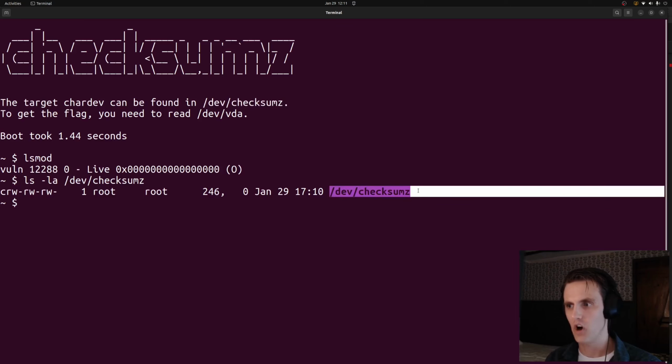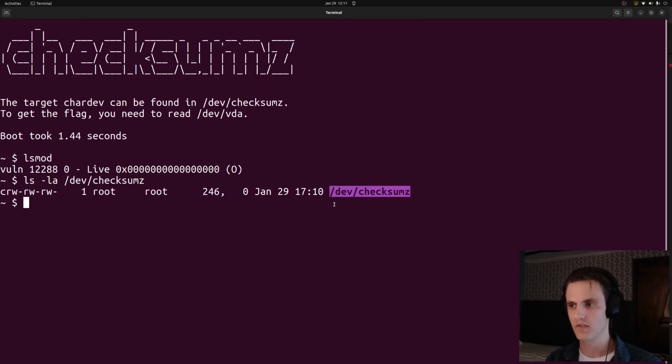When we call certain syscalls like open, read and write, there are handlers defined for this file, which we'll see in a second, and that's how you interact with it. There's also a syscall called ioctl, which is another way, and we'll see it in this challenge for interacting with these types of files. And we can see it's a character device.